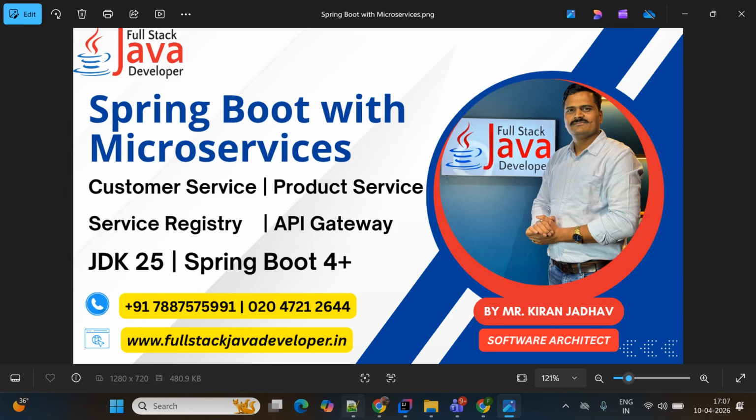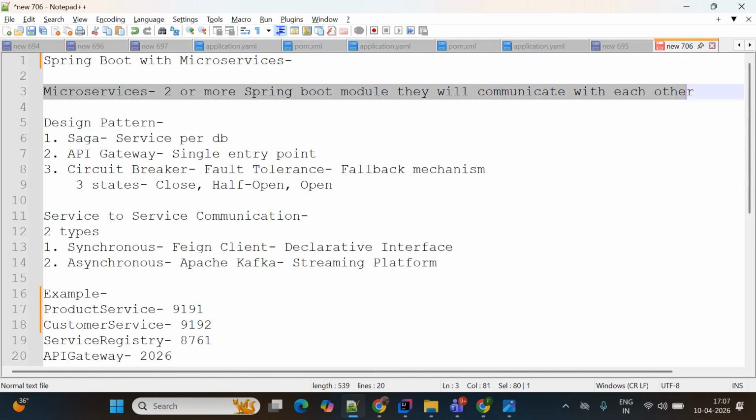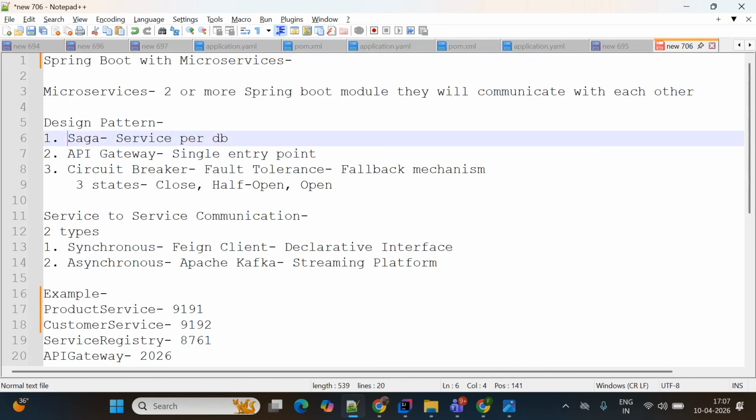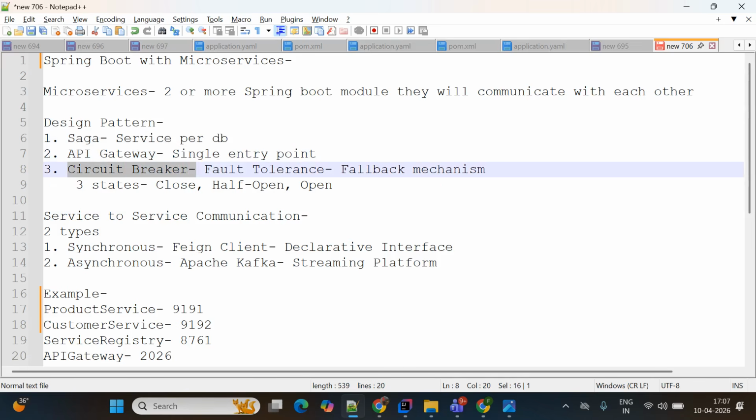Then before we start with the technical implementation, I want to highlight the things we are going to take care of here. This is the Spring Boot with microservices application we are going to create. Microservice means two or more Spring Boot modules that communicate with each other. The design patterns we are going to follow are the Saga patterns, that is choreography and orchestration. API gateway is the single entry point, and we have a circuit breaker. It means we are going to handle fault tolerance. If any service is down, definitely a fallback mechanism, which means the fallback URI comes into the picture.